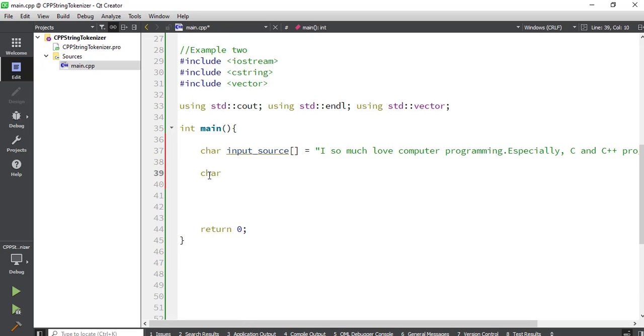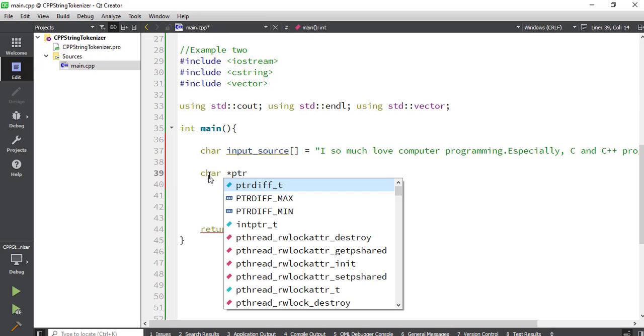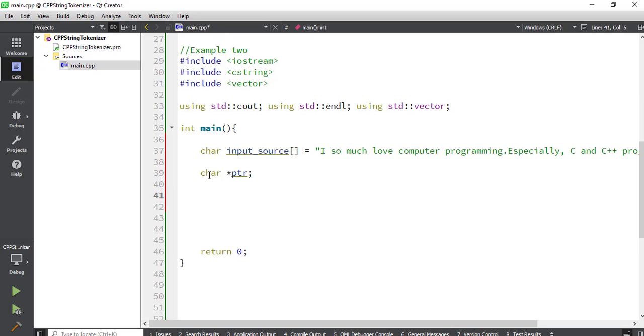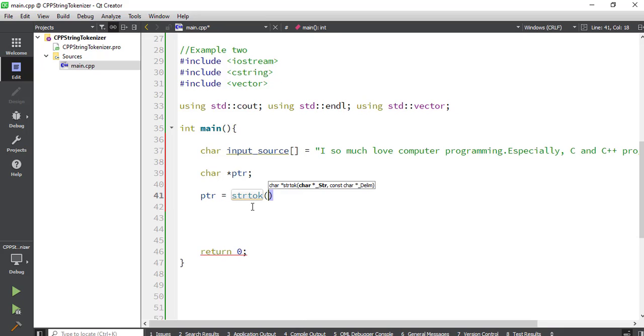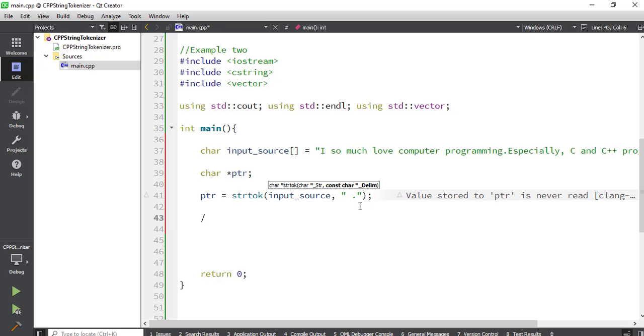Now char pointer equals string tokenization, or strtok. We are using the strtok function here. Again, it's showing this syntax that we need to follow. So in this case, it will be input source, comma, space, dot. So the delimiters we are using here now are space and dot. I think I should add some comments here.